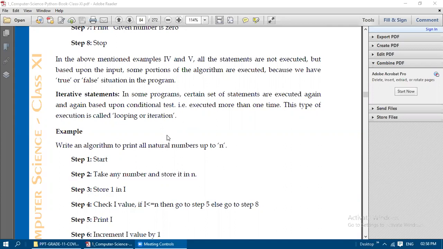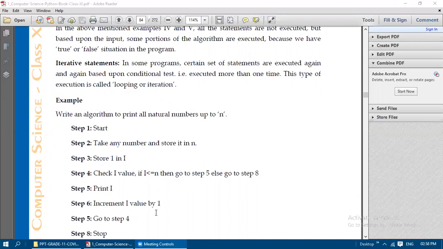Iteration means based on some conditional test, some of the statements are going to be executed again. In some programs, a certain set of statements are going to be executed again based upon the conditional test, that is, executed more than one time. That is known as iterative statements or looping statements. So this type of execution is called looping or iteration. Next we are going to see an algorithm for these iterative statements.